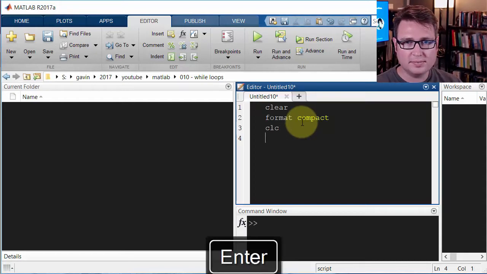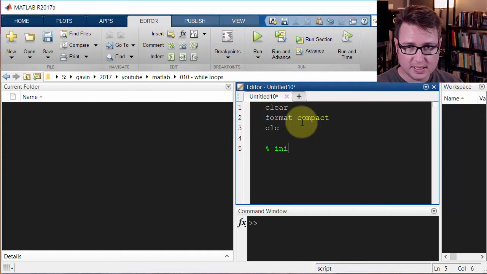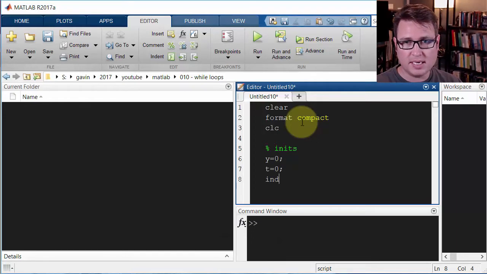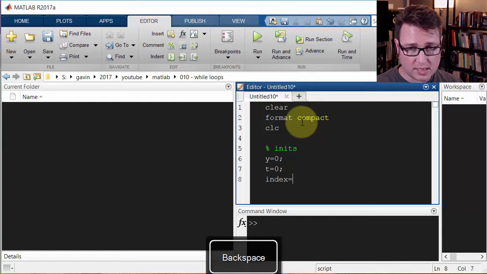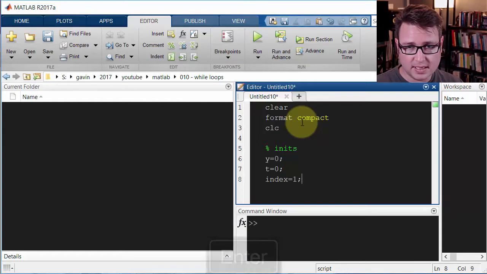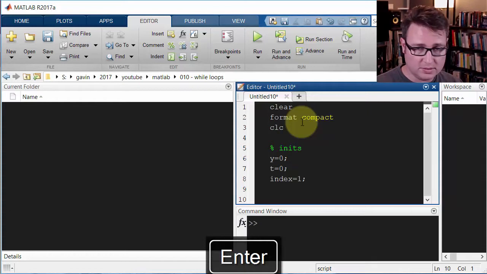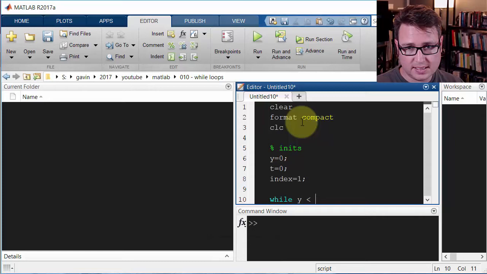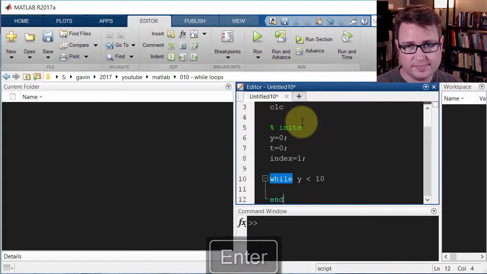Normal way we'll start it out, and we'll start out with a couple of initializations. We'll call y. We'll start y at 0, we'll start t at 0. We're going to make a variable called index and start that at 1, which we'll see why in a second. Then I'm going to create a while loop while y is still less than 10, end.